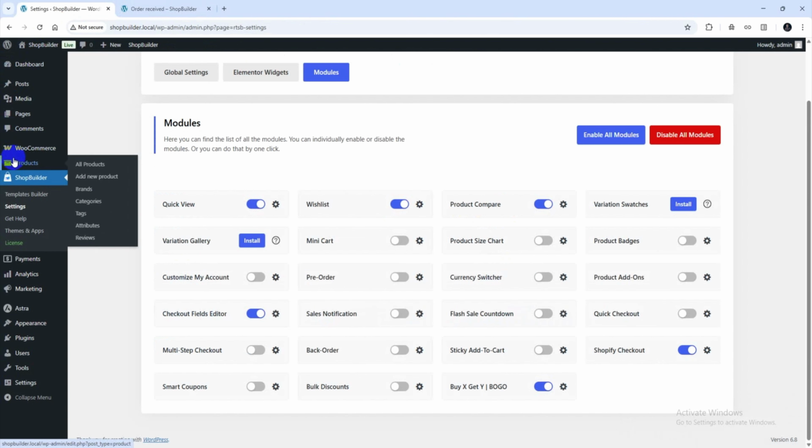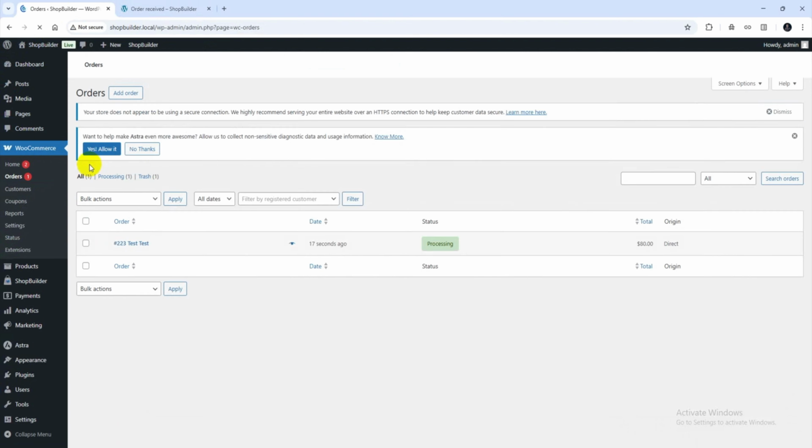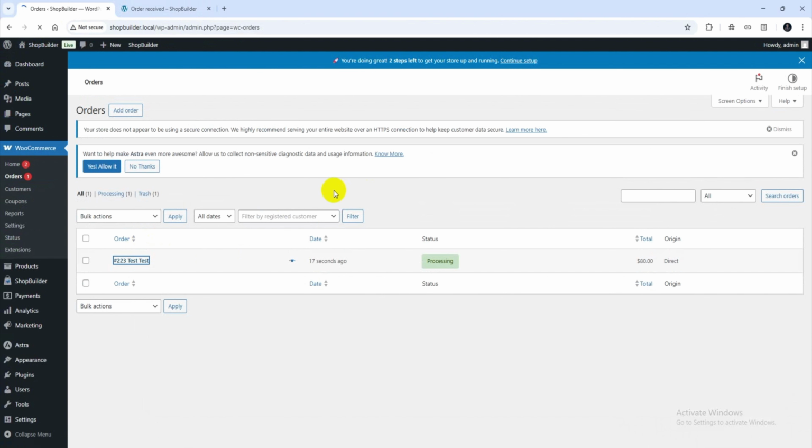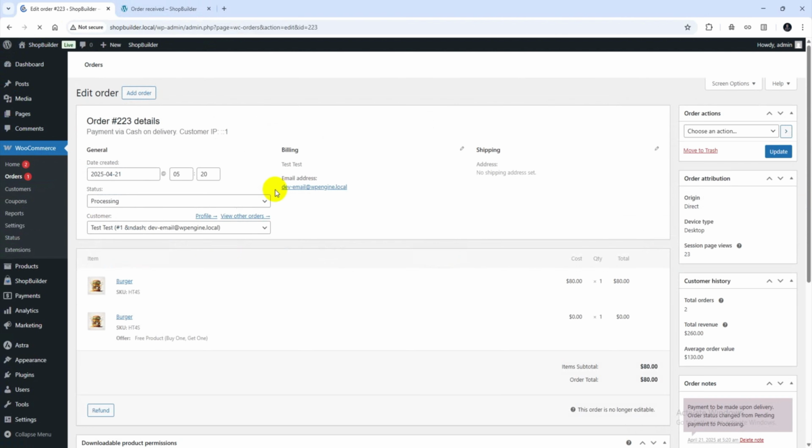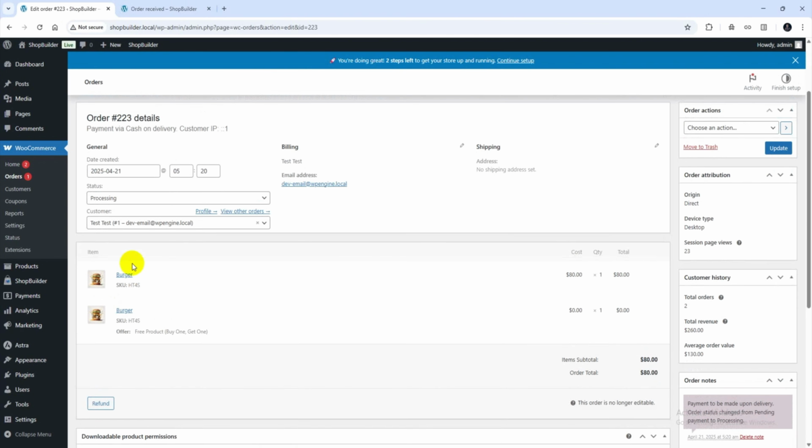Now let's go back to our dashboard, WooCommerce and then Order. This is our order number. By clicking on this, you can further see your overall order details with the subtotal and total product cost.